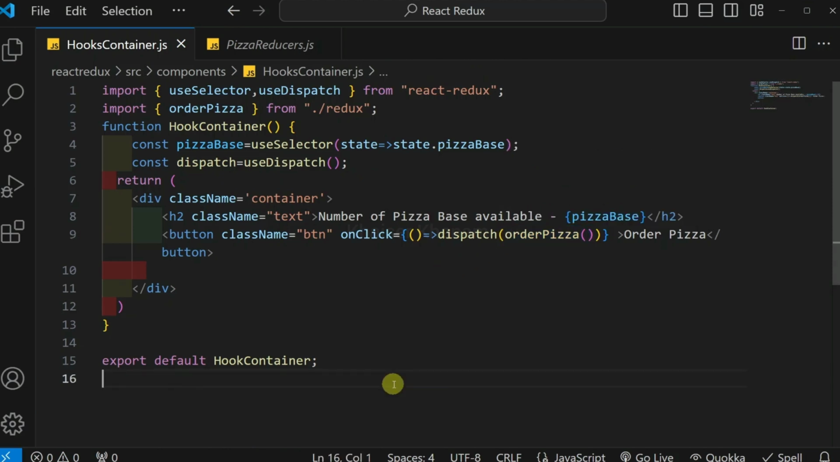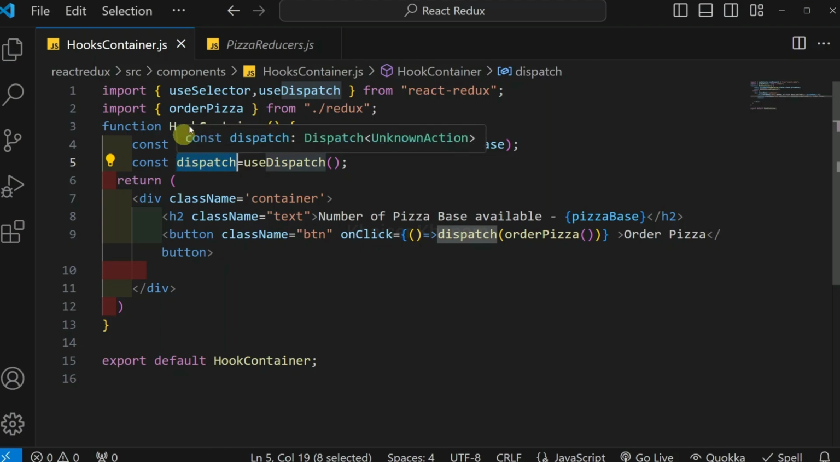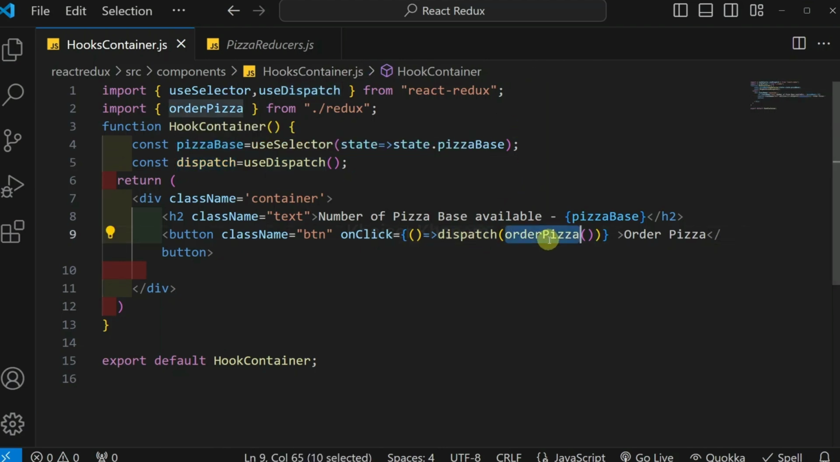So using the useDispatch hook, we get a reference to the dispatch function from the Redux store. And that reference we are going to store inside this variable dispatch. And now this variable we can use to dispatch actions which we have created in our application. And for actions, we have already created an action creator. So that is the reason I am passing the action creator.